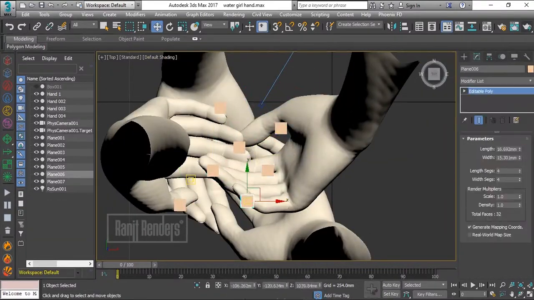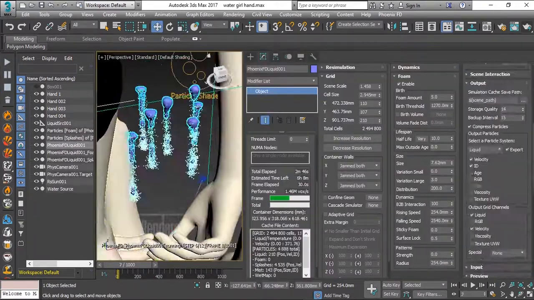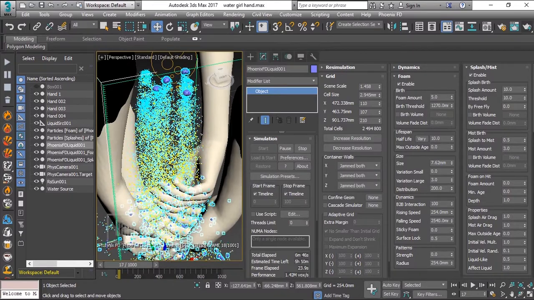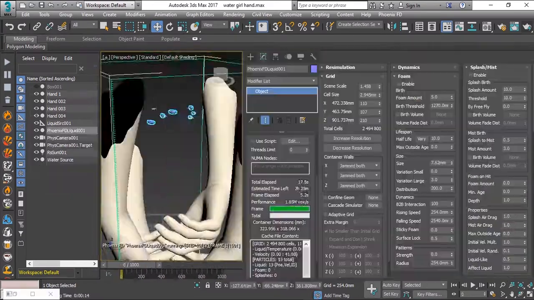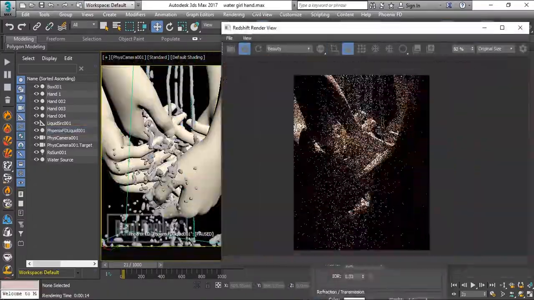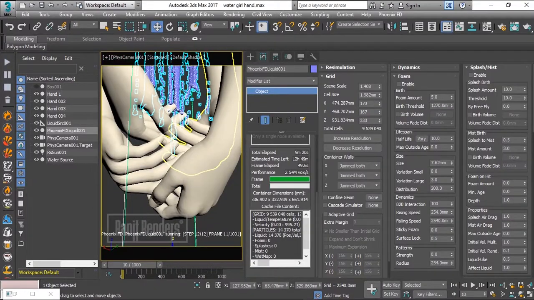I created a source, tweaked some settings and started simulating it. But I did not like it. So I made some changes and simulated it again. I did not like it either. So I did it again and again until I came to something similar to what I had inside my head.